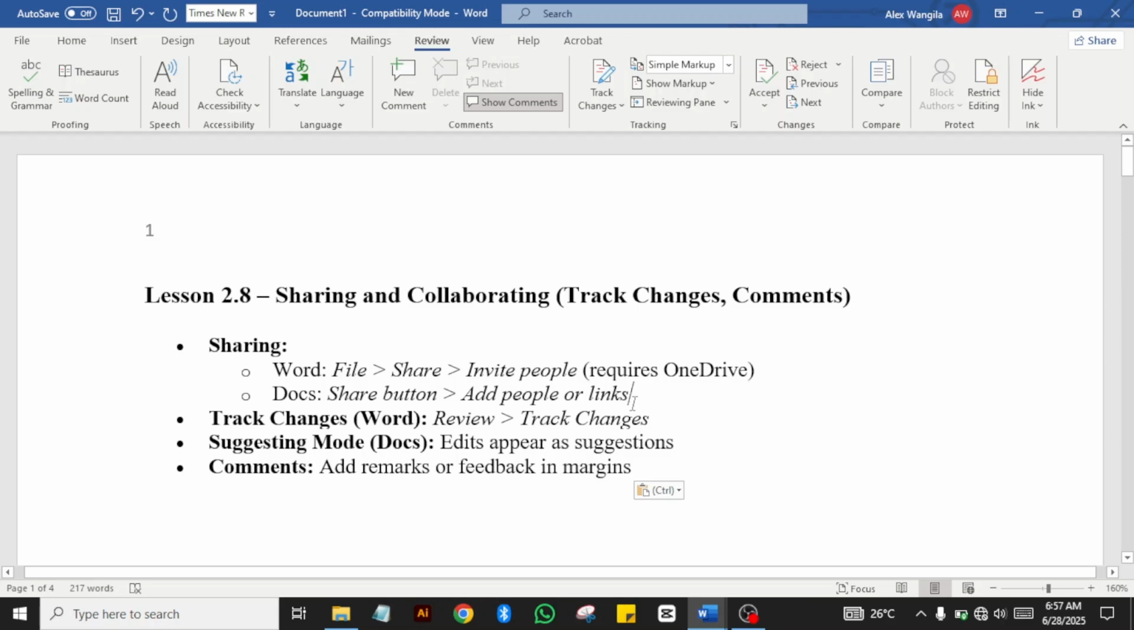Now you can also track changes. If you are working as a team, in collaboration or in an organization, you can track changes. For example, review and track changes. In Suggesting mode in Docs, edits appear as suggestions. If you are an admin, you can see where people have edited, and as an admin you can suggest those changes or approve them. And then comments: people can add remarks or feedback in the margins of each document.